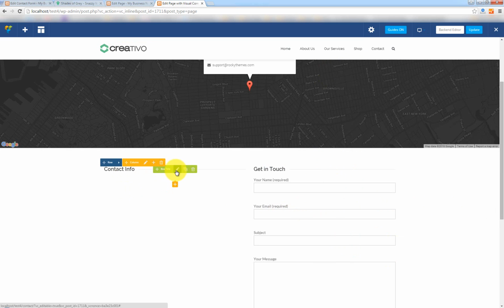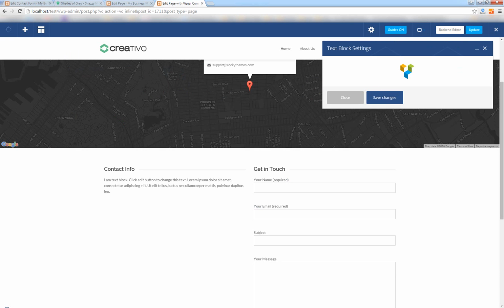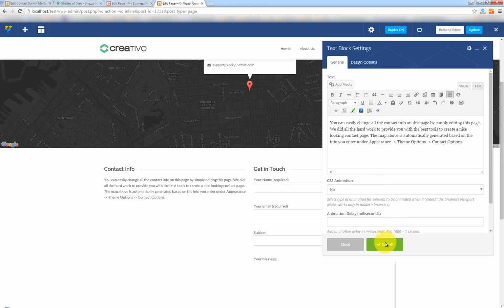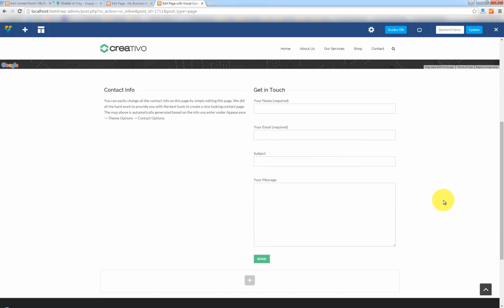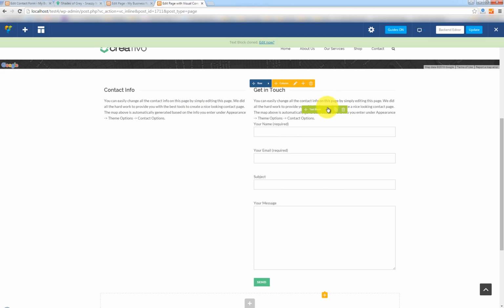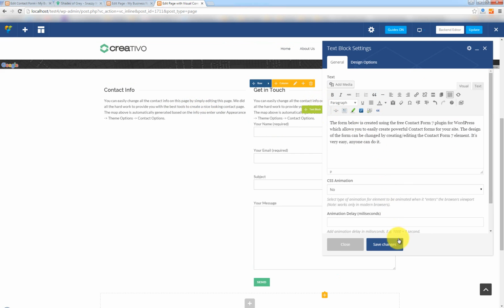Now below this box title, I want to add some content. So I'm going to use the text block. I'm just going to paste here a default text, or a text that is actually giving you a few pointers on how to change the settings on this page. Right. I'm going to clone this text block element and drag and drop it to the right column. I'm going to edit this element here, and I'm going to paste a new text.